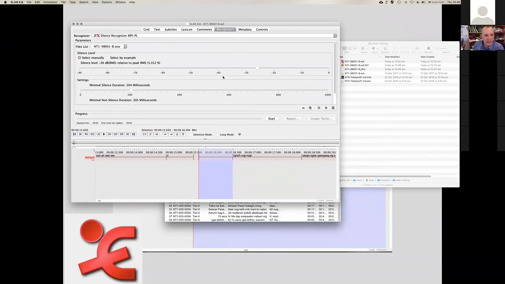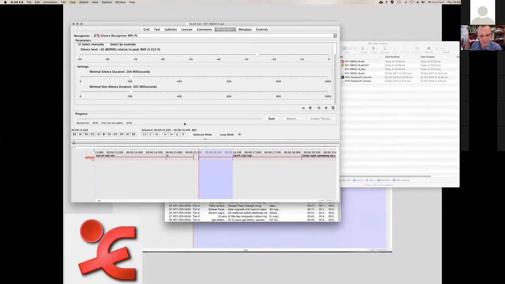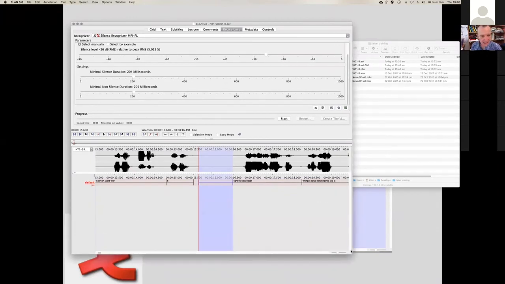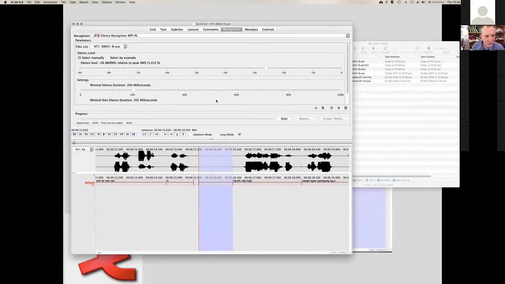Now, silence recognition is a trial and error process. I have to look at the waveform again. What we're going to do is tell Elan where there is silence, and you can also tell it how long the silence should be. So if it finds a silence that's shorter than the specified amount, it won't regard it as silence.